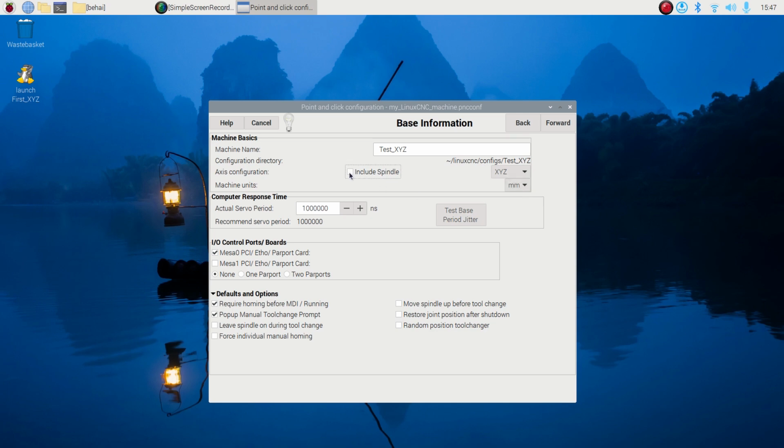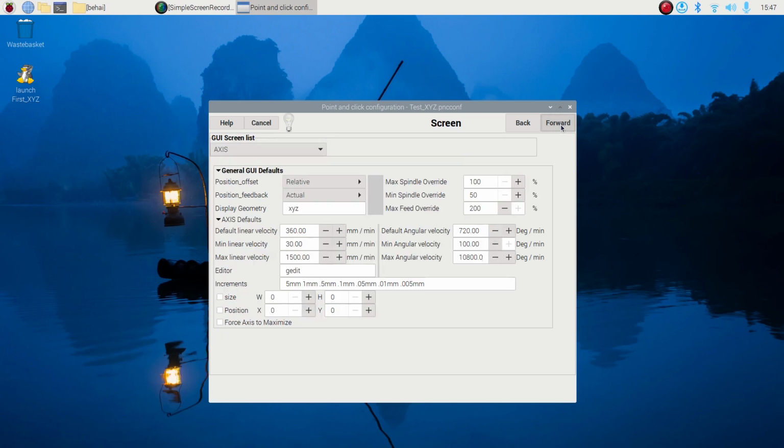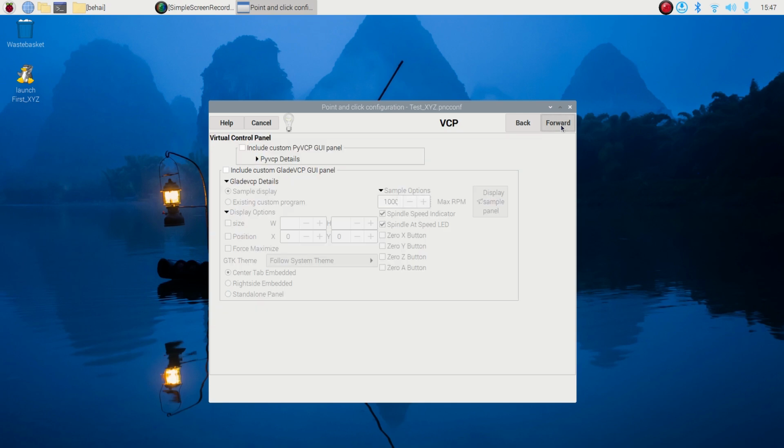I don't have a spindle yet, so I just uncheck that option. I leave everything else at default and click on forward. Okay, on this screen, just leave it and click forward, and forward again. It takes a while to respond.